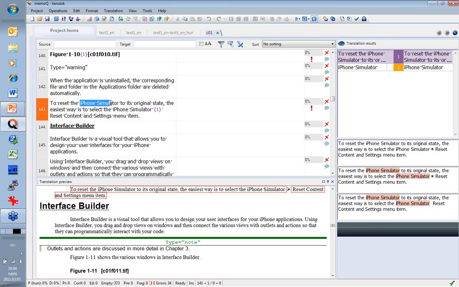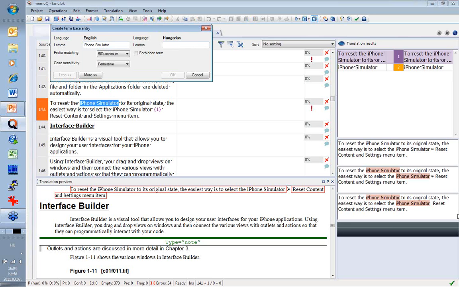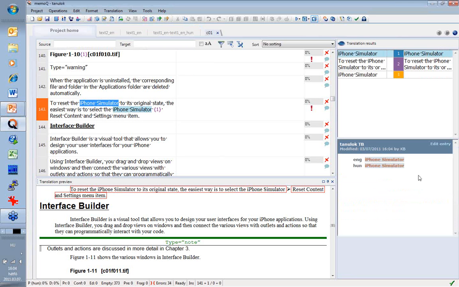Okay, let me just add something. It's too scarce. This is what it looks like.